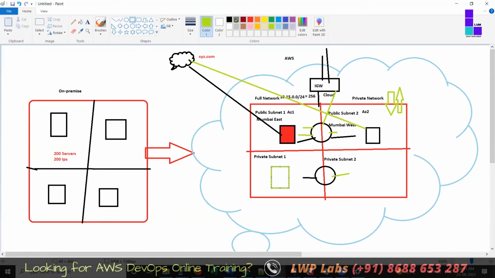Now we will try to create a server here. Here I am saying that only outside traffic is possible. Inside is not possible. Now, how to achieve that? So we need to use something called NAT, or natting.